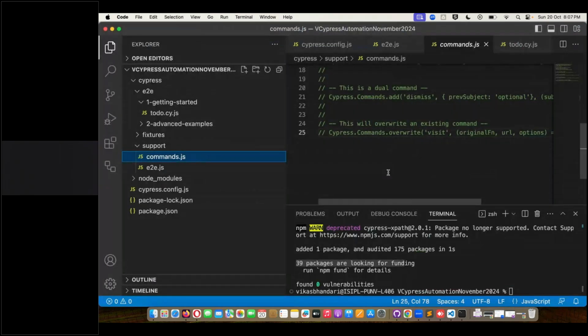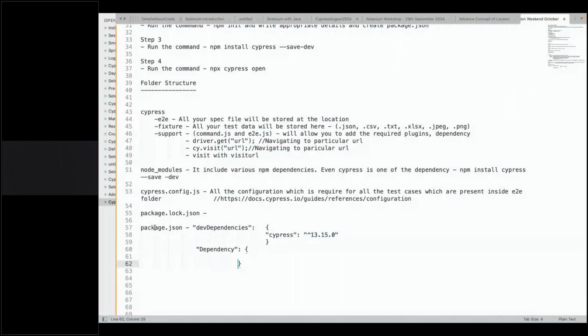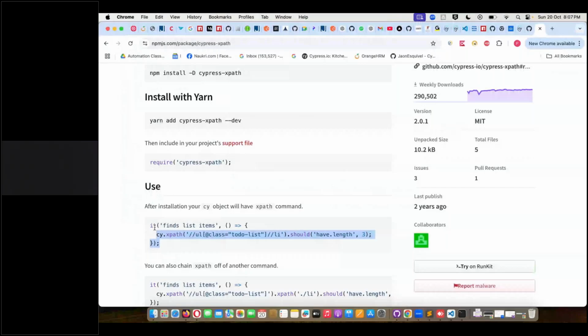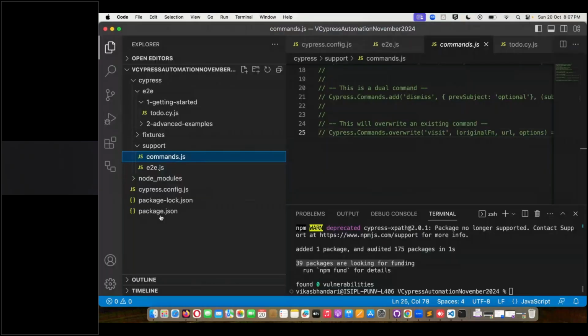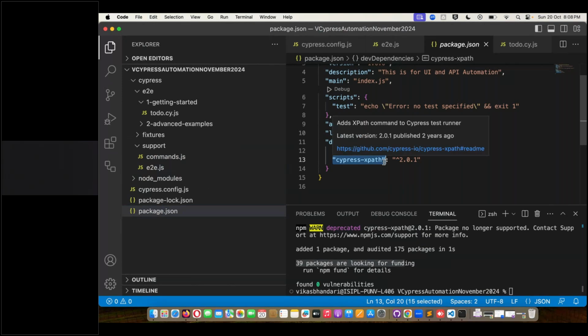Anybody has any doubt, query, questions? Okay, so I hope everyone is clear with what is package.json. You might have seen now the package.json got updated with one more value called Cypress XPath. How did this get added, guys? This got added through the command which we have triggered, guys.